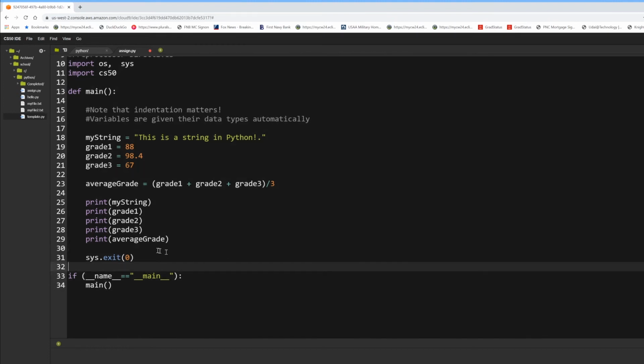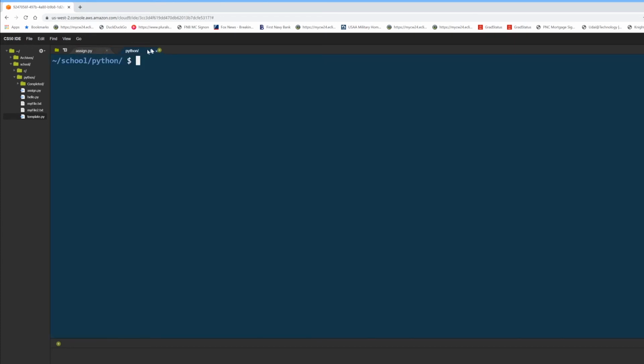All right, now I want to show you, well, let's run this and see what we get, and then I want to show you some formatted print. So let's move this over here and say, let's see, am I in the right place? Yes, I am. So let's say Python assign, I need the .py. This is a string in Python. I don't know why I have an extra period there. 88, 98.4, 67, and look at that. That is the accuracy depth for the type of variable that Python gave me on this particular calculation. Okay? So obviously it knew it needed to be a floating point.